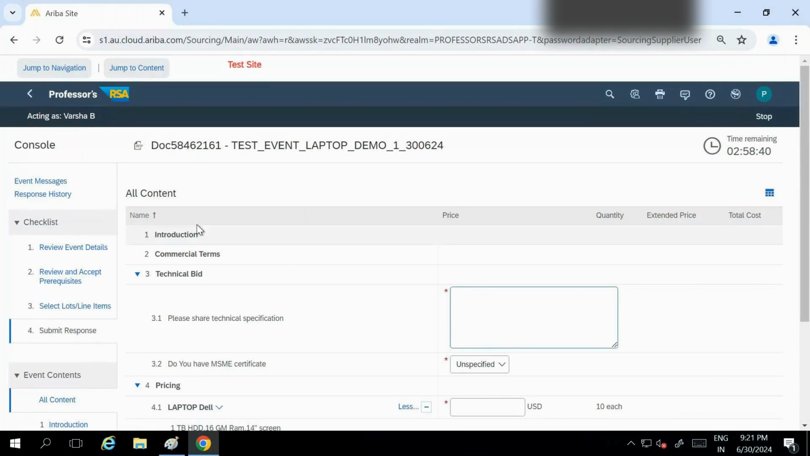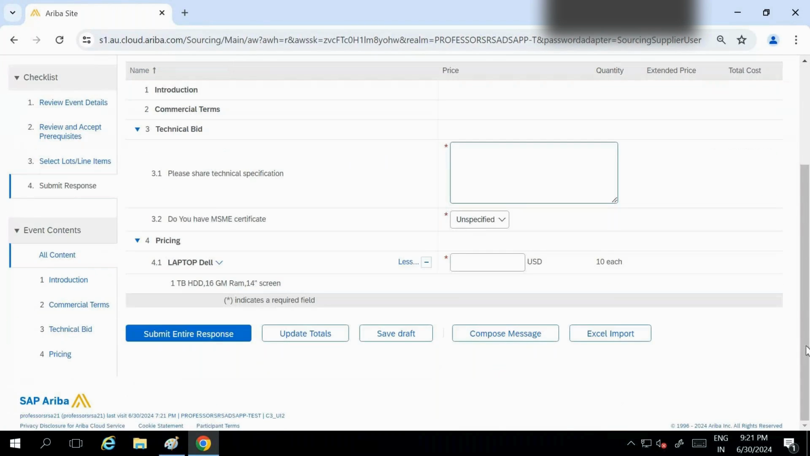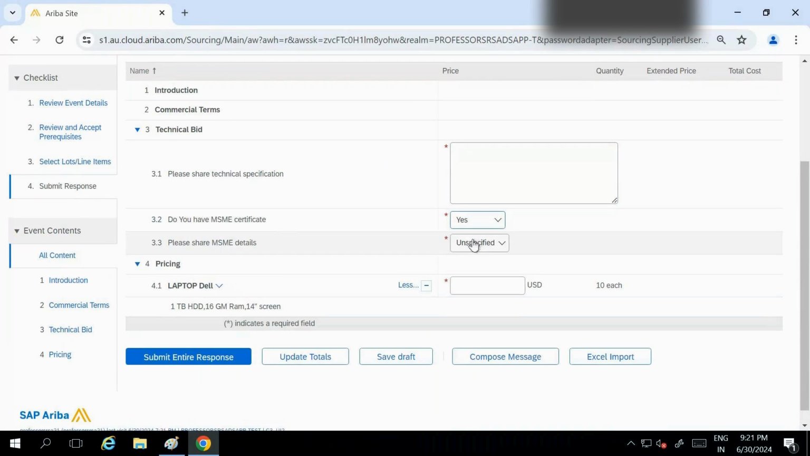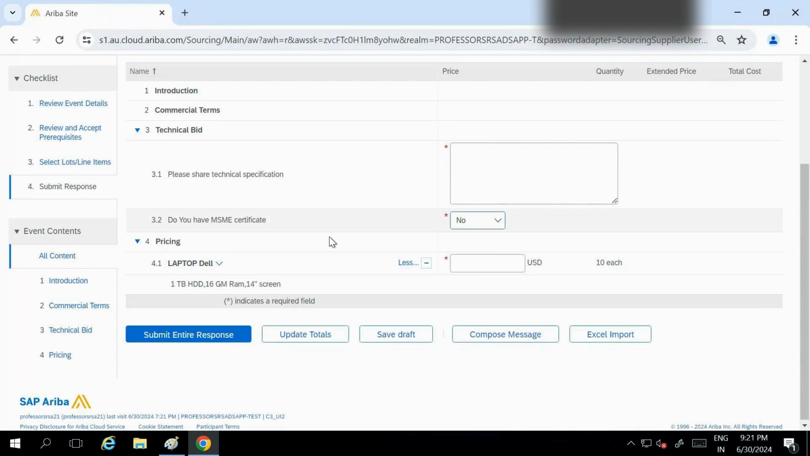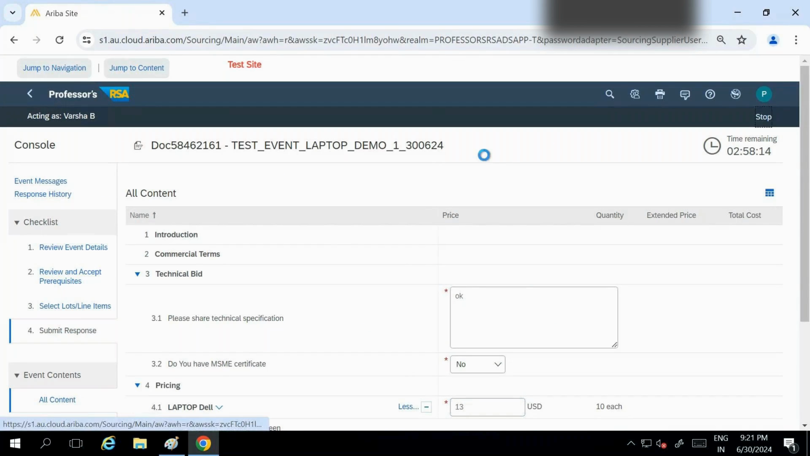Now introduction, commercial, technical terms. If you see, 3.2 is still not showing. If I select yes, it will show. If I select no, it will not. This is the conditional question. Okay, I'll not put anything. I'll put the price of... okay, one second, one status is pending, no? Just 1 second, we'll come back.